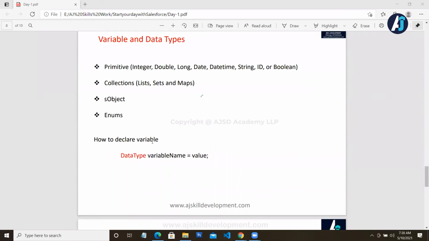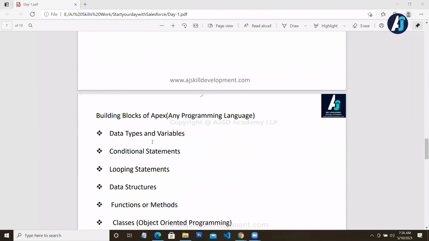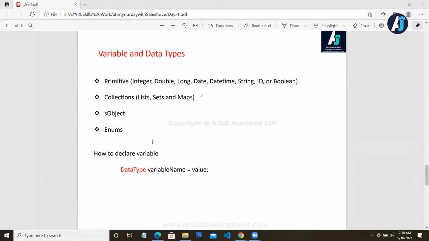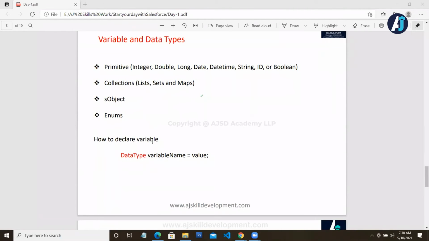Okay, let's move on. In the building blocks, the first building block we are going to see is data types and variables. As far as data types are concerned, generally they are called primitive data types. There is no need to get into primitive now. Just consider numbers. If you are going to store numbers, they may be whole numbers or fraction numbers. A whole number is called an integer.